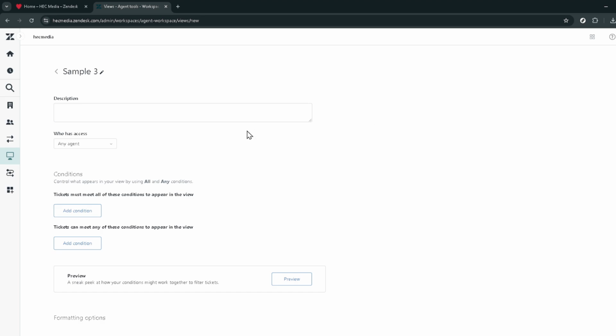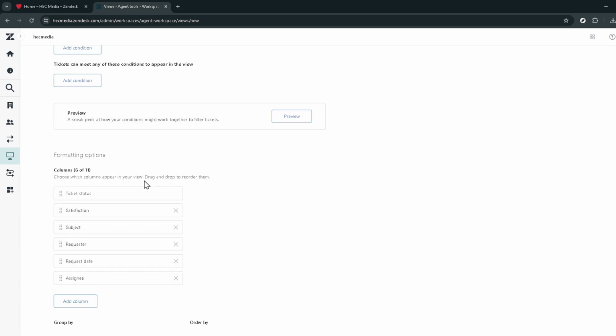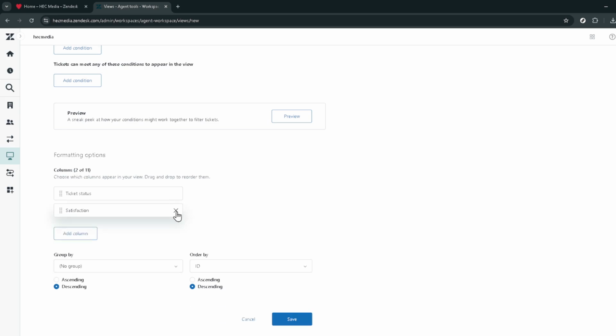This is key to ensuring that the right tickets end up in the right view. You can add rules based on ticket status, assignee, tags, and more. The better your rules, the more efficiently you'll navigate through your daily ticket queue.